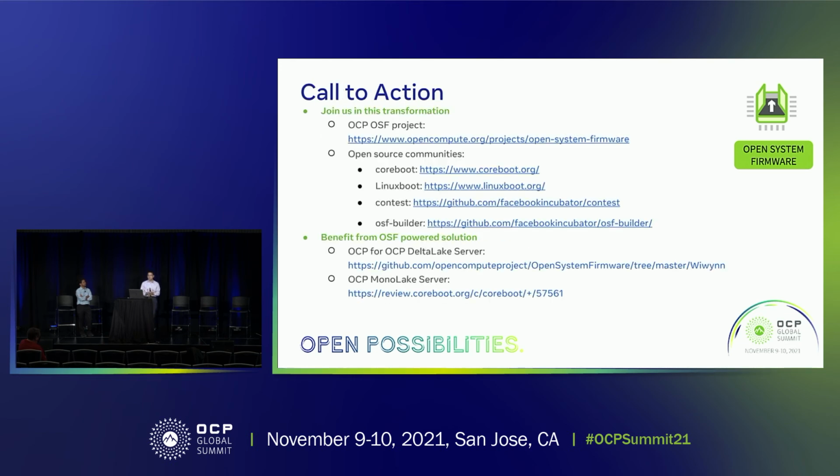Here's a call to action. Let's join together. Nobody can do it alone. If this is the right thing to do, then let's all partner together in this transformation. We have the OCP OSF project. It's a wonderful platform where we can collaborate without all kinds of NDAs. We also have those open source communities: coreboot, LinuxBoot, Contest, which is a test framework, and OSF Builder, which allows you to build so many things together.